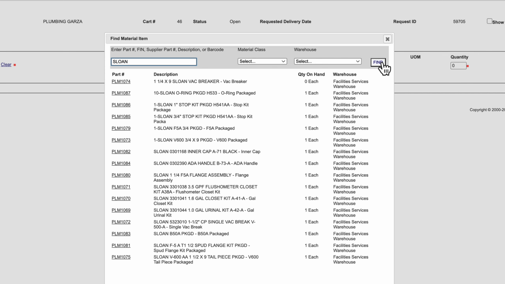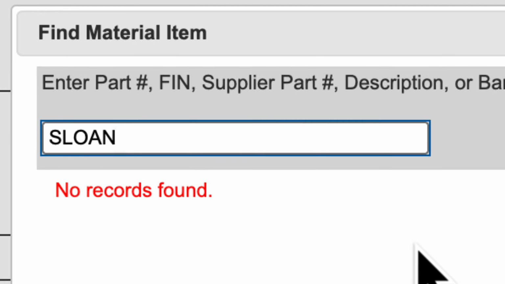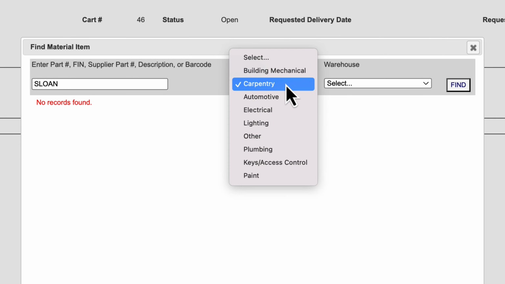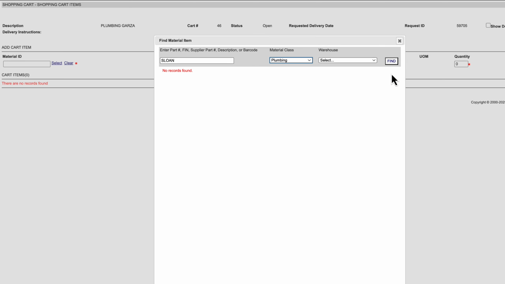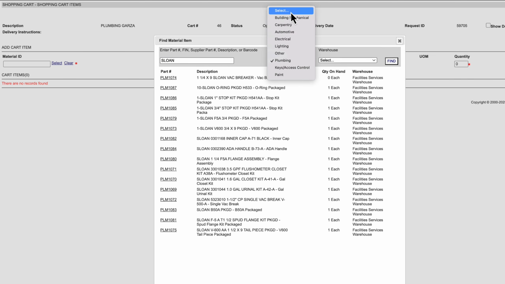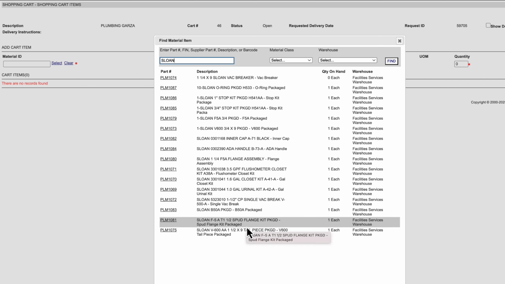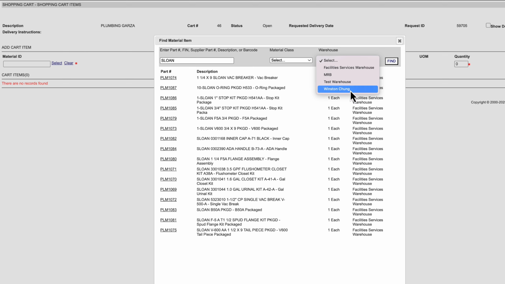And you'll see that there is a reasonable size list here even before selecting material class or warehouse. Now if we select carpentry, we'll find no records to be found. But if we select plumbing as the material class, we'll see that there are plenty of records. One thing to keep in mind, if your keyword is too generic, you might exceed 300 records, and then that will kick back an error. So then you have to put in something more specific, or filter down more with the material class or a warehouse location.